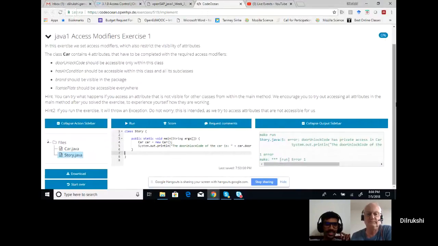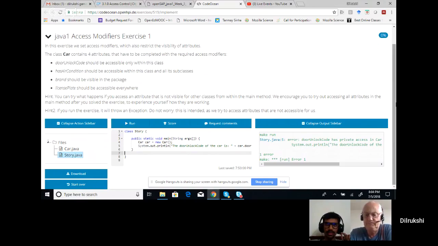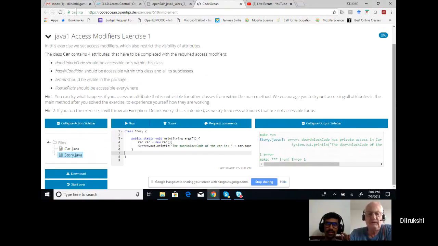Yeah, what I understood now, this is what I'm trying to interpret. When we create objects, and the attributes in the object are in private mode, we can't access them in other classes, but we can access them from other objects of the same class.